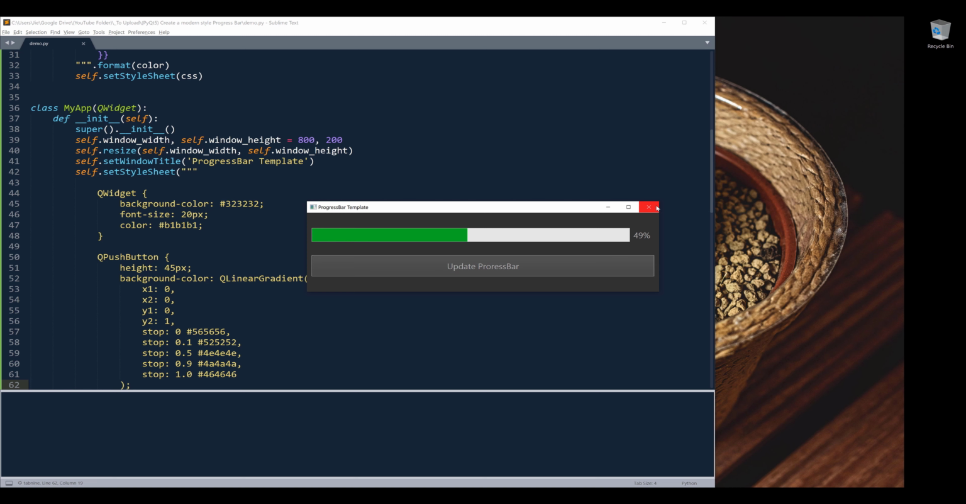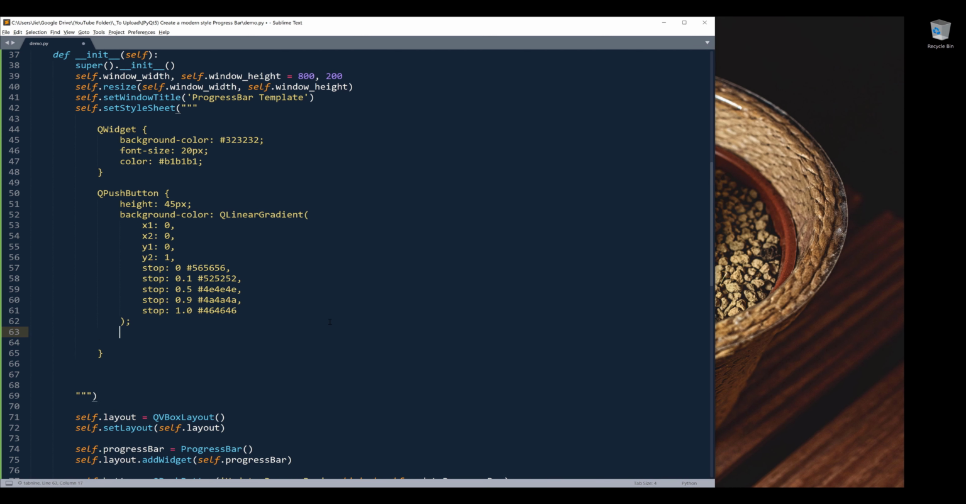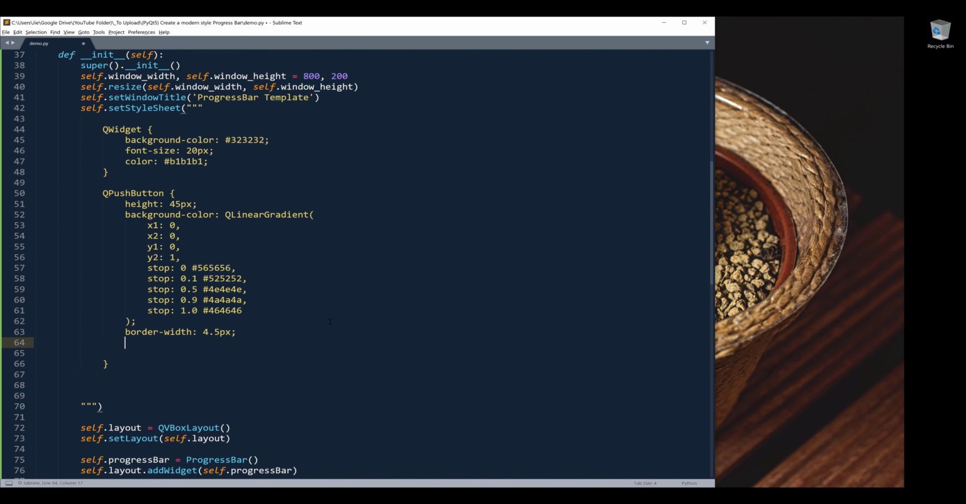Alright, so let me continue. I want to format the border. I want to set the border width to 4.5 pixel. And for the border color, let's do darker gray, which is close to black. And the hex value is going to be 1E three times.